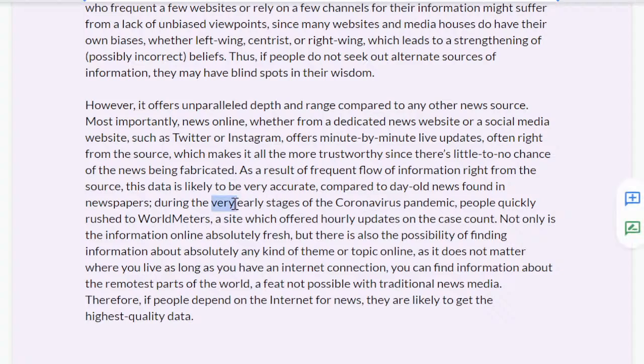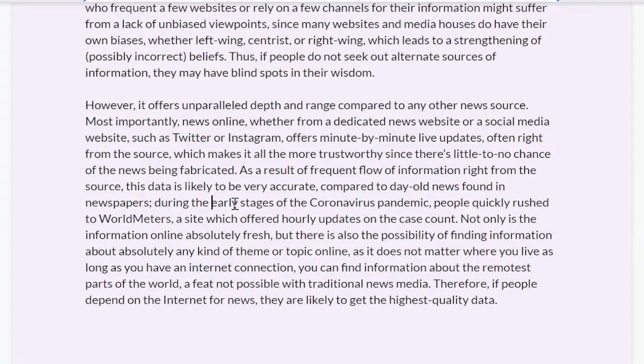During the early stages, people quickly rush to Worldometers. Is it called Worldometers? I don't know, but you don't have to be super accurate. No one's going to check whether the website really exists. Is it 100% perfect? Don't worry about that, as long as you gave it an honest effort. A site which still offers hourly updates on the case count.